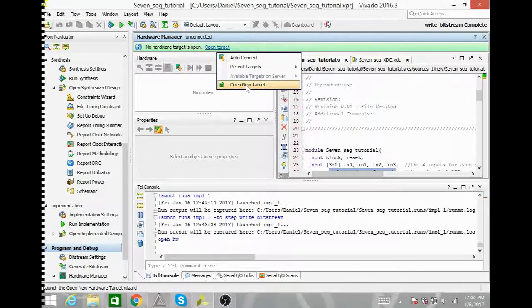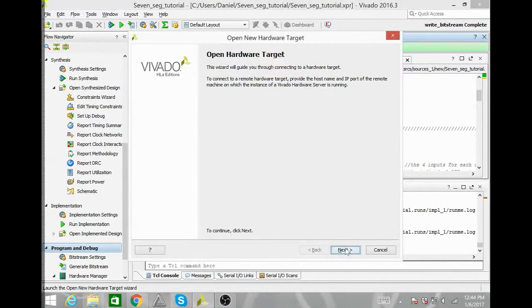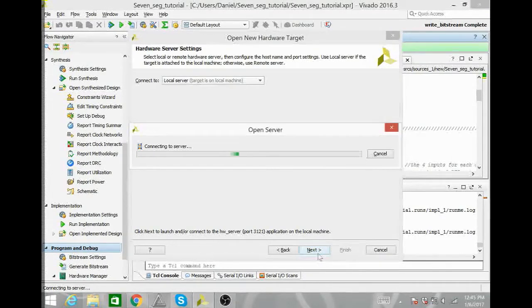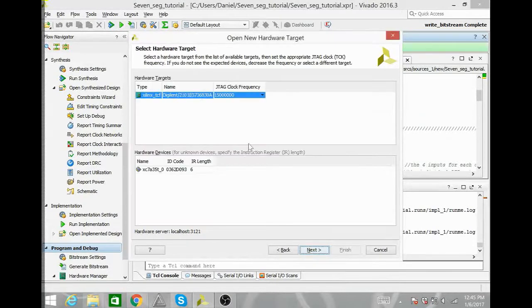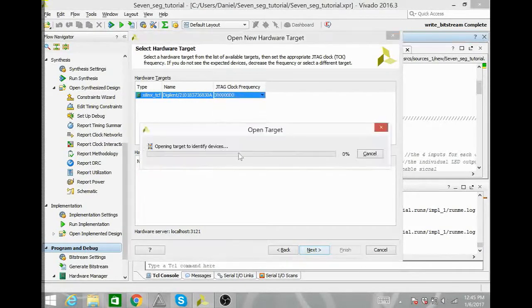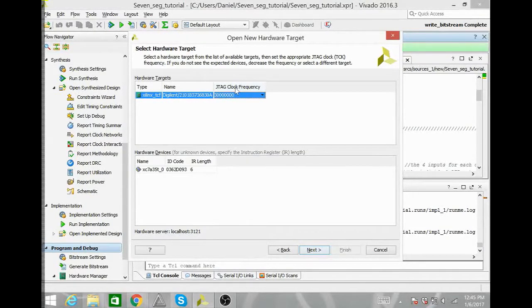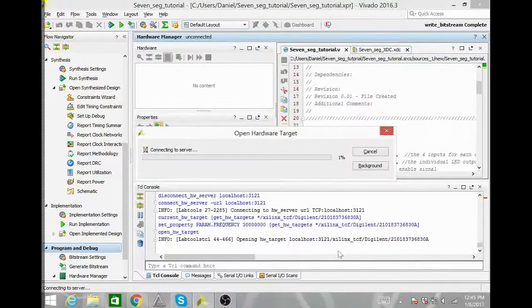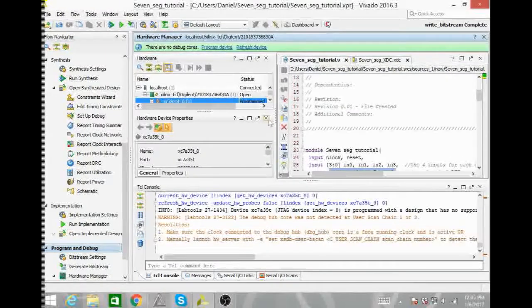If not, you go to open new target, hit next, connect to local server, next. It'll search for it and find it. You got to make sure you change the JTAG frequency to 30 megahertz. Again, that's the JTAG clock frequency, not the internal 100 megahertz. So the JTAG clock is always at 30 megahertz. Highlight this and hit next. Finish. And it'll connect to your device.